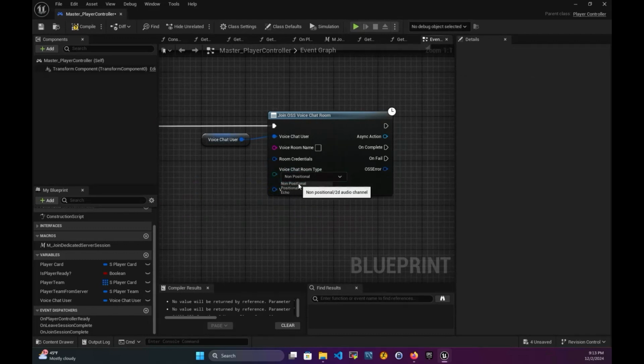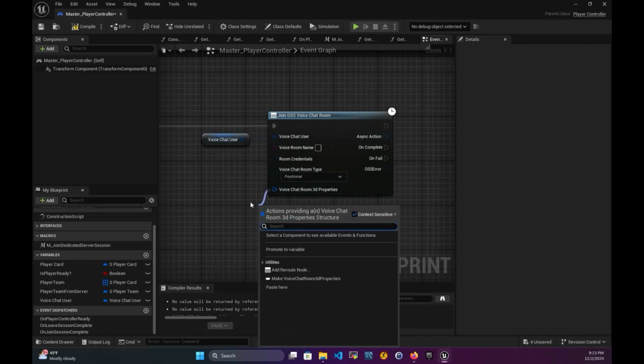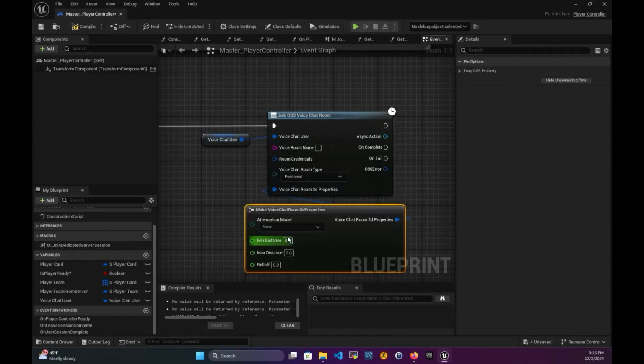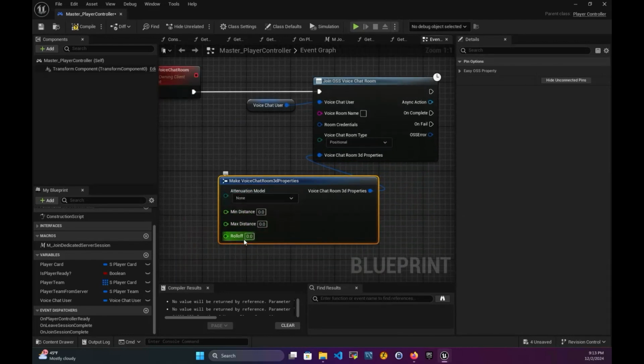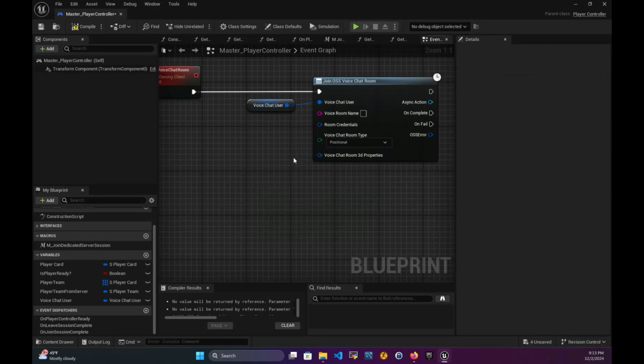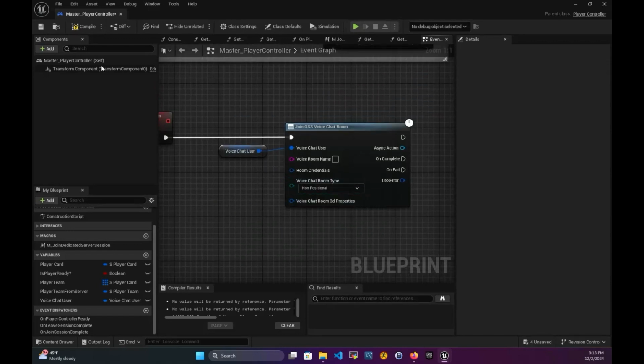The room types to join are non-positional. It means that the room does not take into account the position of the player in the game. On the other hand, the positional room takes into account the position of the player in the game. In this case, you must configure the 3D properties when joining. These types of rooms are useful if you want to create a general voice chat room for all players, but the player cannot hear the other participants if he is far away. In our case of EOS OSS, this feature is not yet supported.